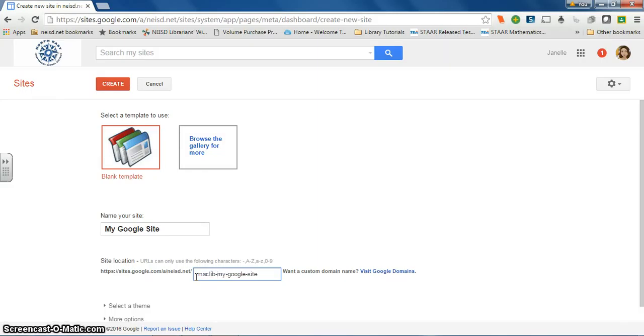And as you name your custom URL, just keep in mind that you need to use characters A through Z and 0 through 9, so no special characters. And it also can't be the same as an existing URL or a Gmail username unless it's your Gmail username.